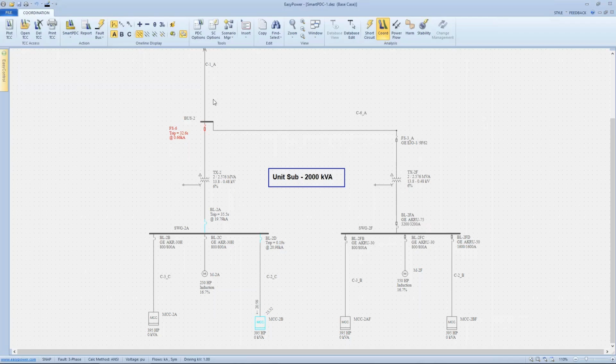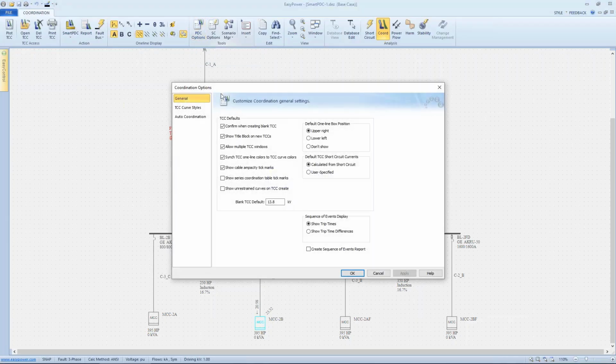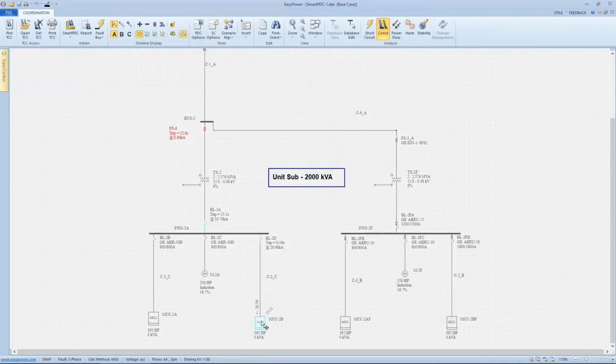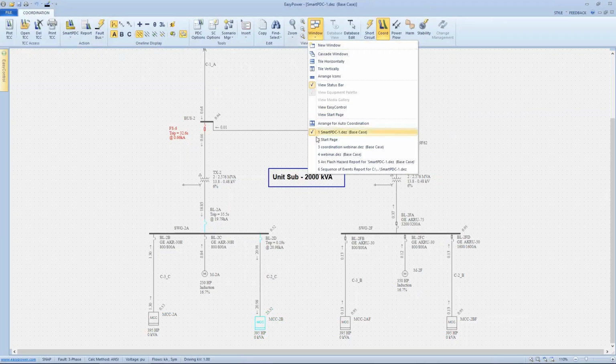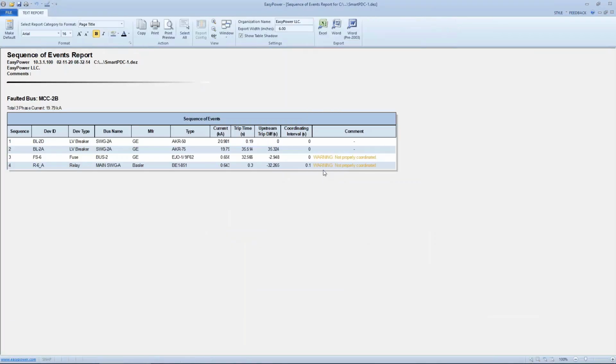So anyway, if you want to see a report with this information, it's called the Sequence of Events Report. It's under PDC Options. Under General, right-hand column, last line, Sequence of Events. We come back and fault this particular bus again. And then that report shows up under my list of windows as a Sequence of Events report.